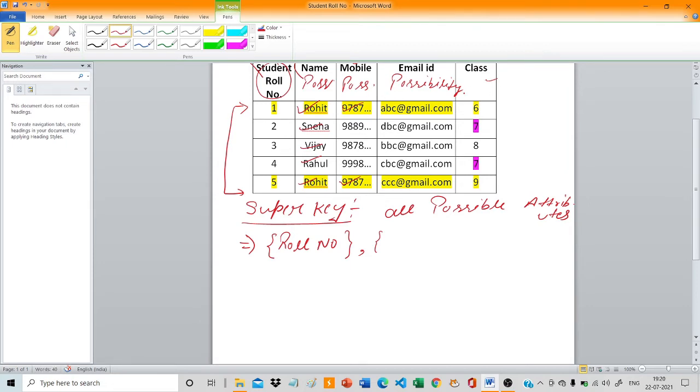Neither can we create name as a single unique key, because name is not a unique column. It means whatever the records inside the name, they are in a repetitive manner. Rohit comes 2 times, mobile number 9787 comes 2 times. Here in this record I'm talking about, email id is also coming 2 times. So we cannot make it a super key individually, so we have to make it in a group.